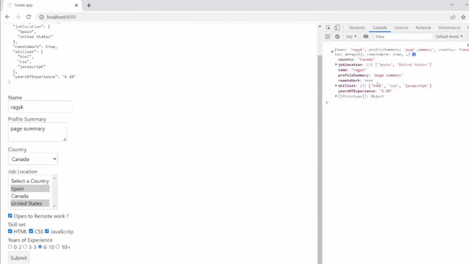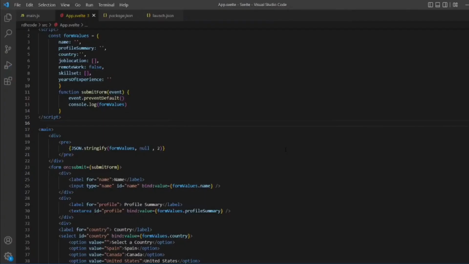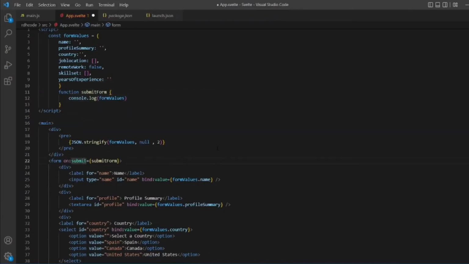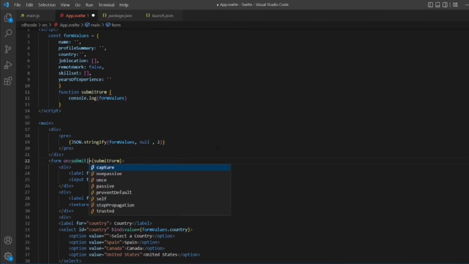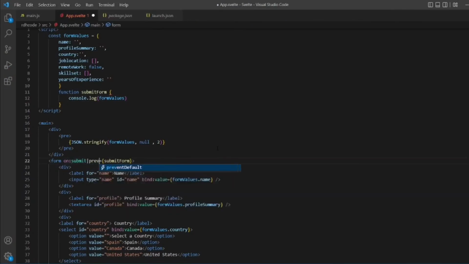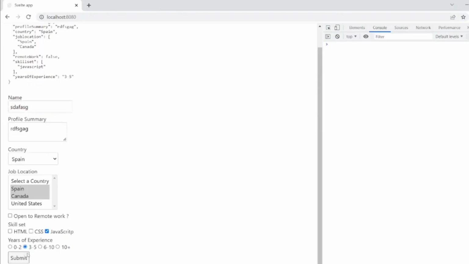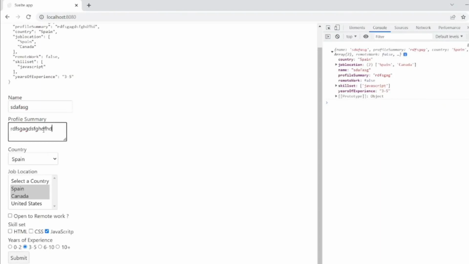One last thing I would like to mention here is about event modifiers. Instead of writing event.preventDefault, we can add a modifier to the submit event. So let me remove the event object and the corresponding statement. On the submit event, we can specify a modifier using the pipe character followed by the modifier name. That is going to be preventDefault. If we now go back to the browser and submit the form, the page still doesn't refresh, similar to preventDefault. There are a few other modifiers which I'll leave for you guys to explore.